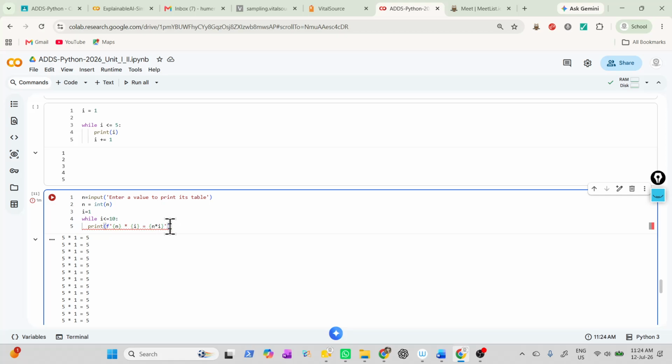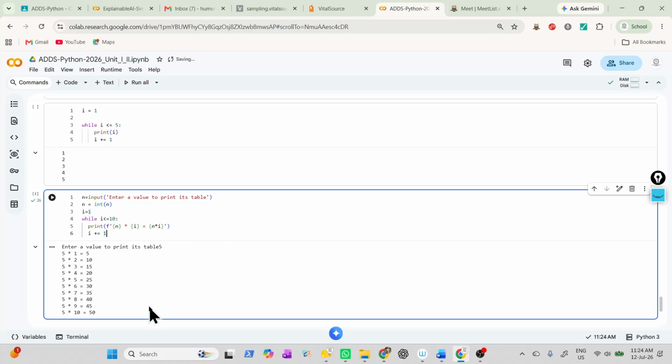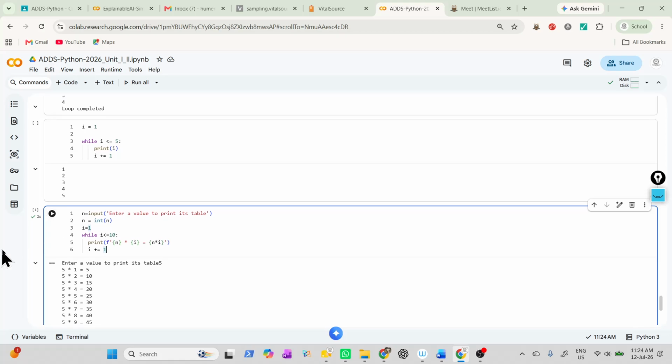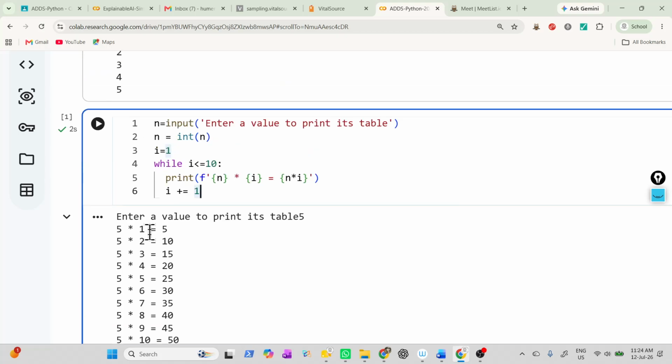Here within while loop, we have to increment. i plus equal to 1. Now when I run, so we got the correct output. Is this clear?